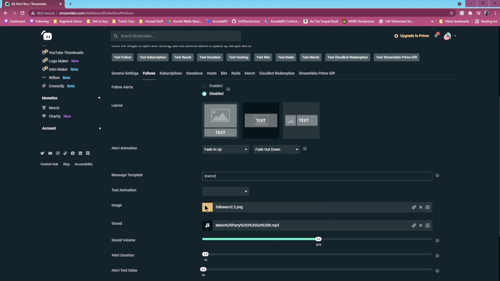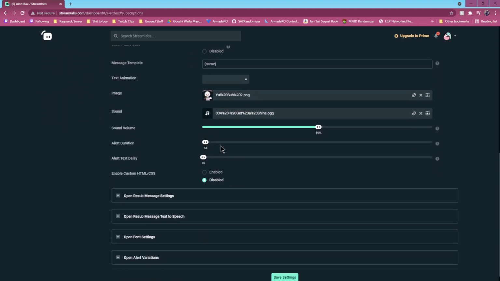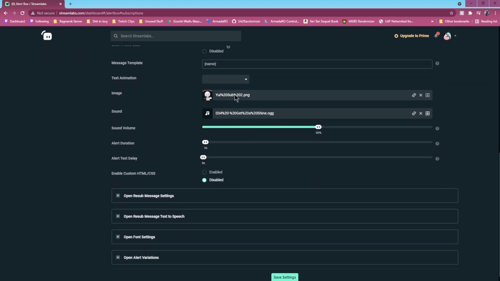So what I do is I just have a graphic, some music, and I pick where I want text to be. Some nice things you can do within this is set variations. This alert is just for resubs or new subs, either of those. And then there's the graphic, there's the sound I want, how loud I want it to be. Heads up, you never want it at 100%, it'll blow out your ears.